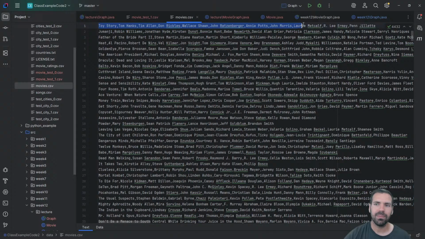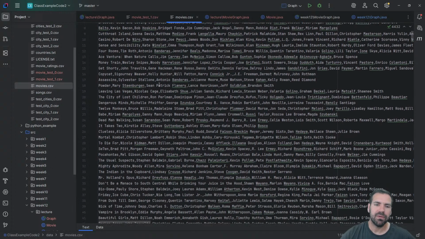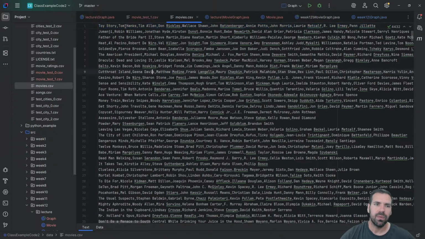So we have all of our movies, and what we want to do is for every single movie in here, we want to take every pair of actors or cast members and create an edge between them, in the same way that we created our graph for the early days of the internet there. So we need an edge between Tom Hanks and Tim Allen, Tom Hanks and Don Rickles, Tim Allen and Don Rickles, etc. Every pair of actors should have an edge connecting them.